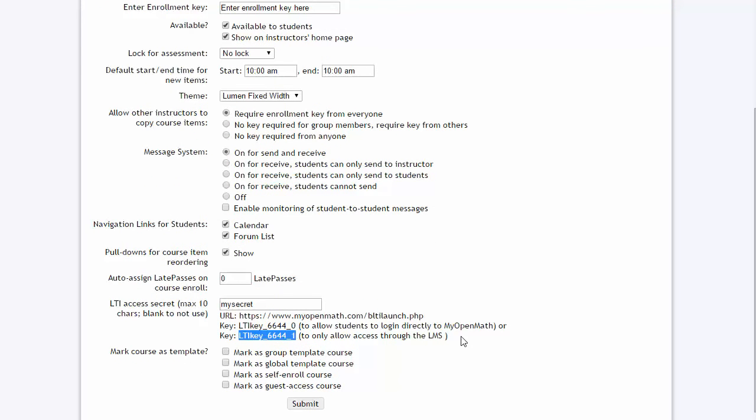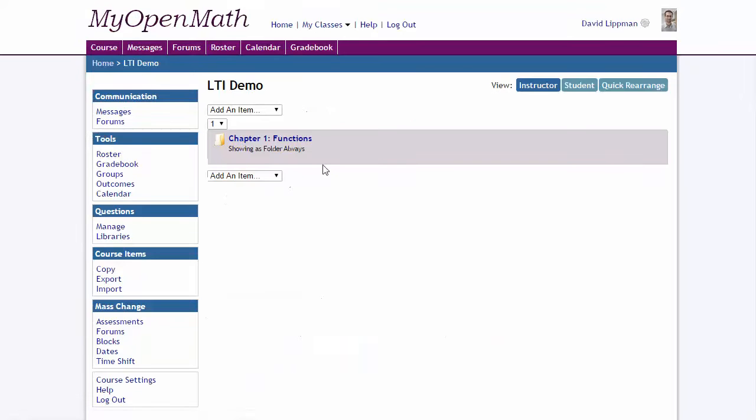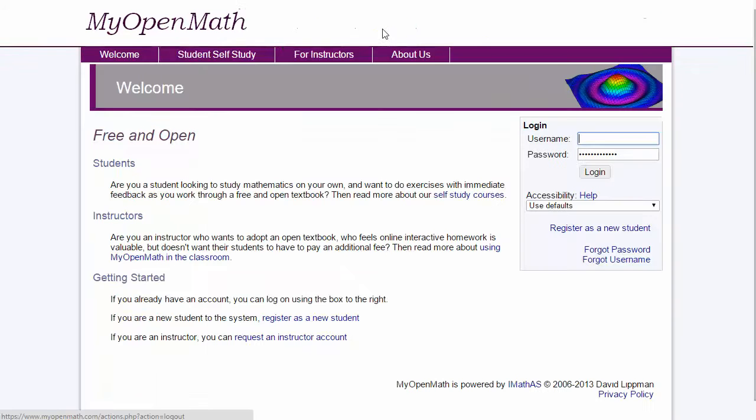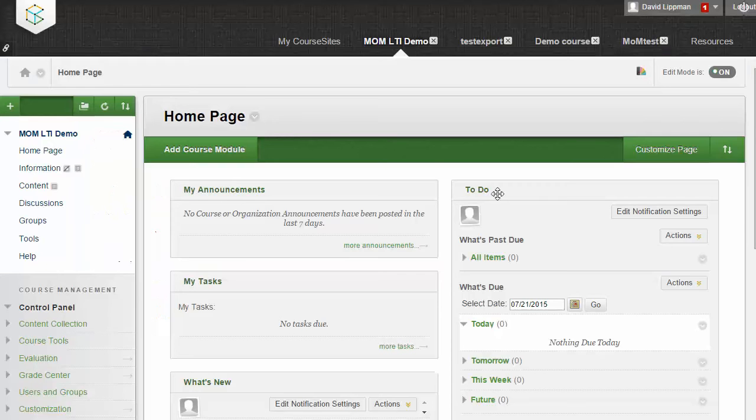Now, most of the time you're going to want to use the second one, the one that has the underscore 1. Because that's going to only allow students to access their assignments through Blackboard, and usually that's what we want if we're going to bother with the integration. So if you type something in here, make sure you click Submit to save it. And now we're done in MyOpenMath, and so I'm going to go ahead and log out because weird things tend to happen when we don't. So I'm going to go ahead and log out and then switch over to Blackboard.